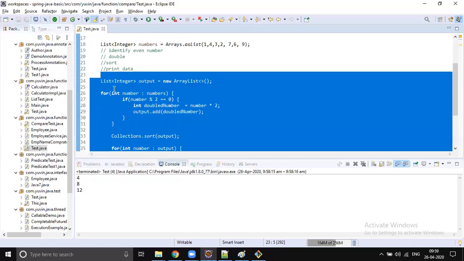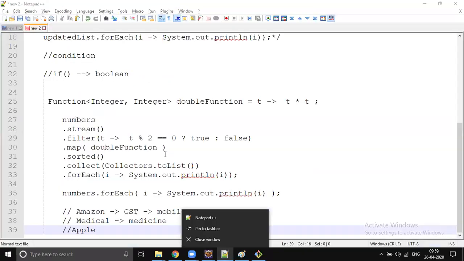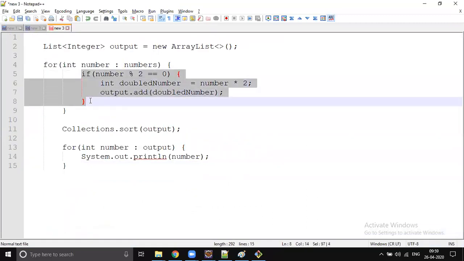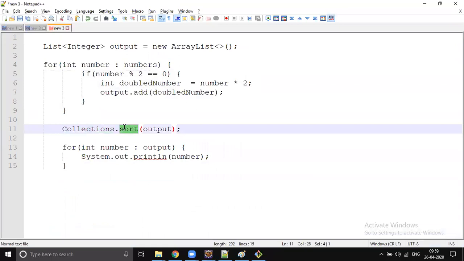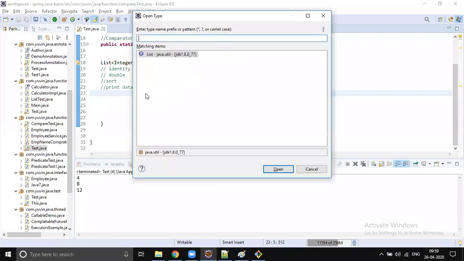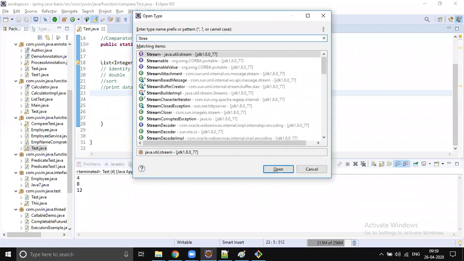So whatever the code we have written here, let's delete this, right? Let's delete. When I said delete, let's put it somewhere else. If I use streams, you don't need to worry about all these for loops, sorting, collection calling, sorting. Okay, so we can do all the tasks using a very simple API called stream.